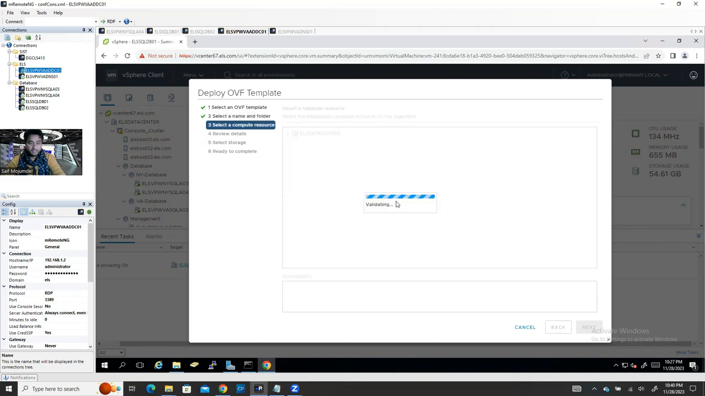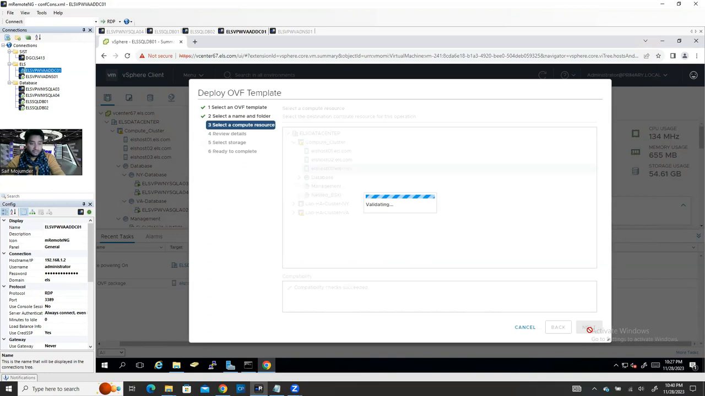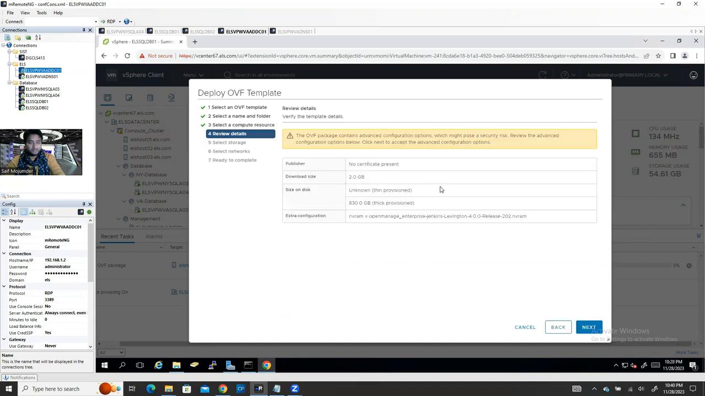And then click next. And then select any one of the hosts, this one or maybe this one. It's up to you, whatever host you want. And click next. Take a little bit of time. Okay, all right. So total, you're going to take 830 gigabytes of space with thick provision. So what are we going to do? Thin provision. So let's see.